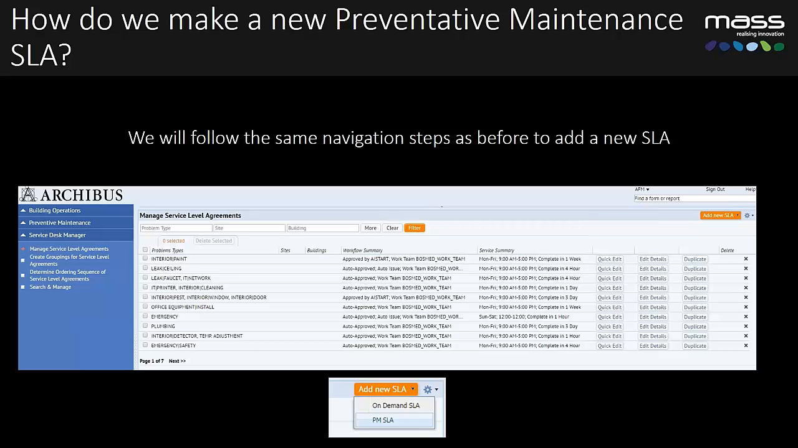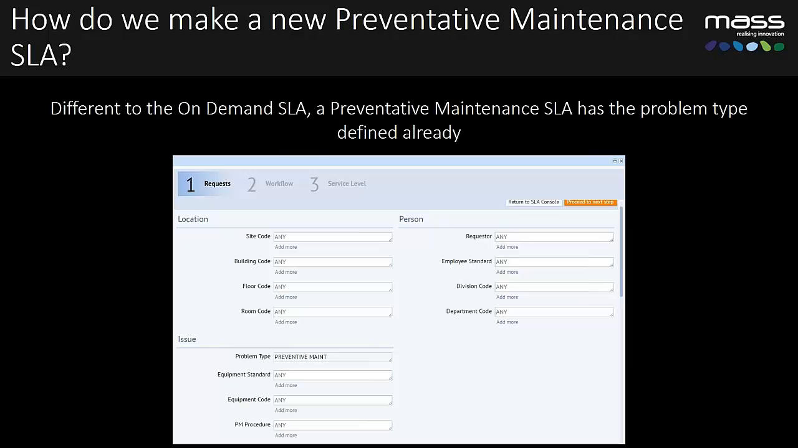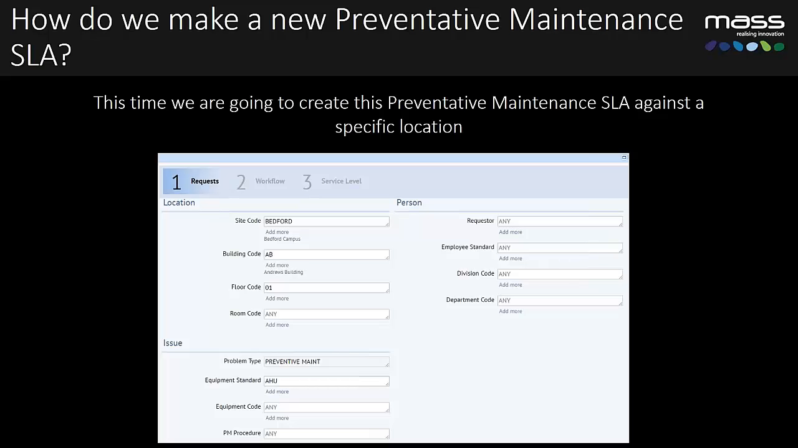As before, we will press Edit Details to take us through to the window showing the 3 steps along the top. One of the first things you may notice is that, differently to the on-demand SLA screen, the PPM SLA automatically has the problem type defined as preventative maintenance. Again, please note for this example I am using the Archibus demo database. You can configure the contents under the headings to be suitable for your environment. We will go into further detail on this during the Edge Build event coming up in July.